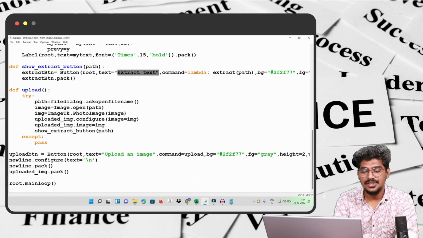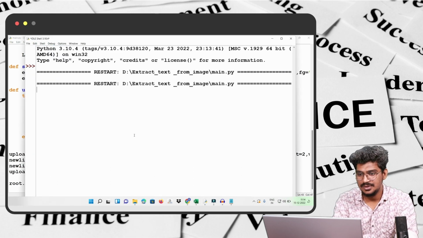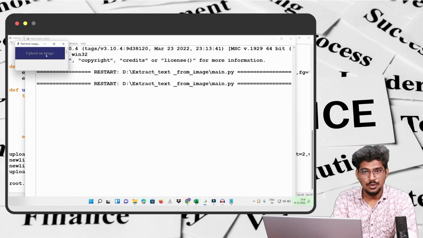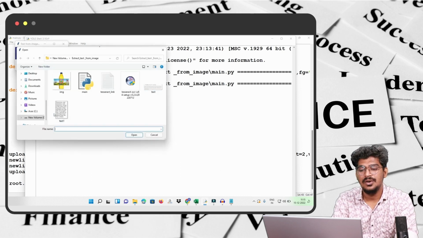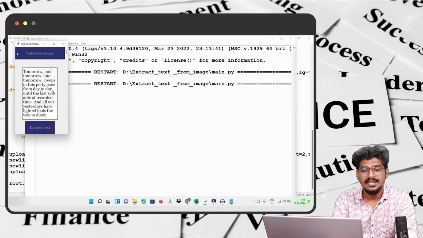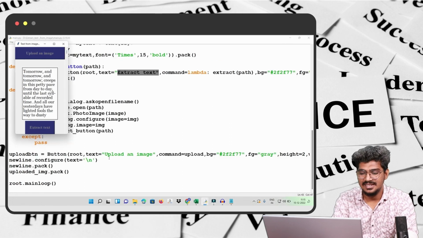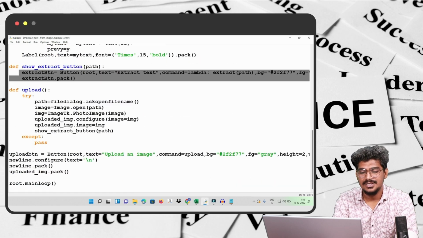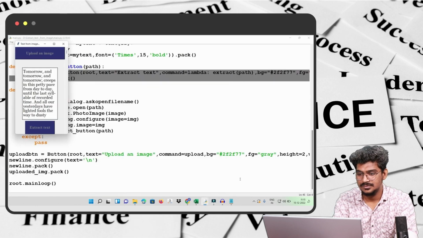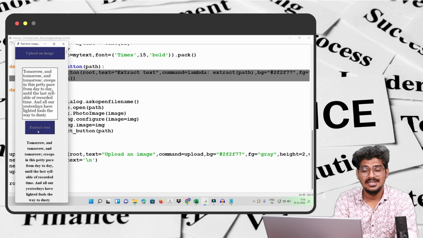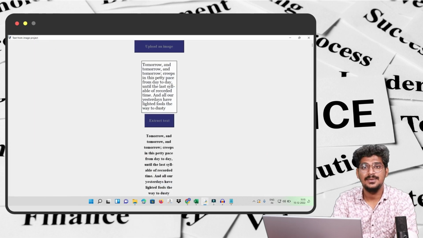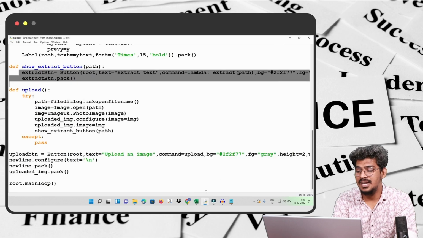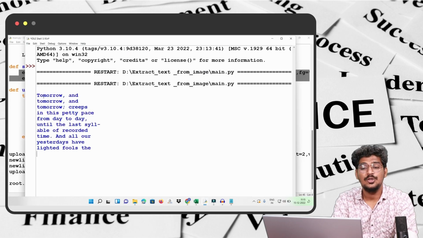Without delay, I'm going to run this and you can see the output. I'm going to upload a different image here, or I can open the same image, and it will be loaded. Once I click this, you can see it will be here. Now I'm going to click extract text. It will return the content, and it will also be returned in the IDLE edition.